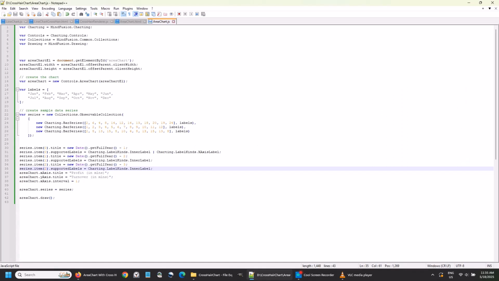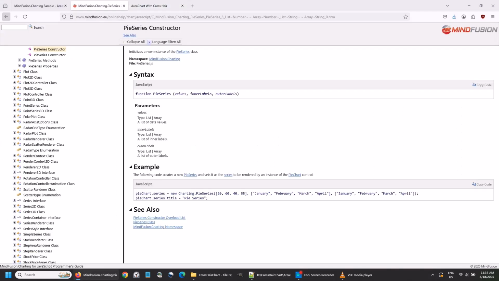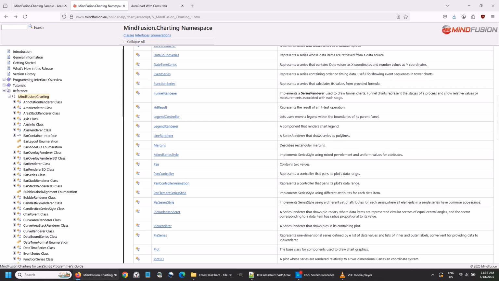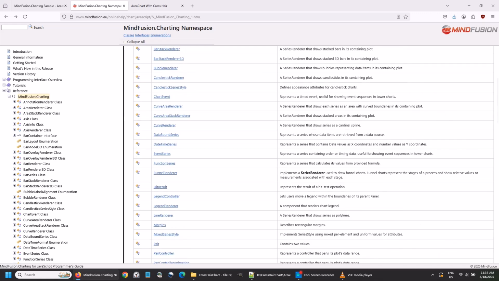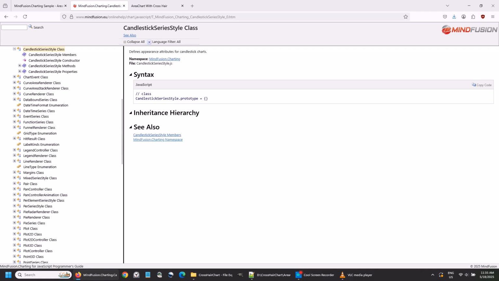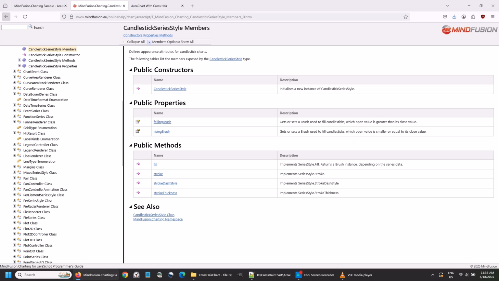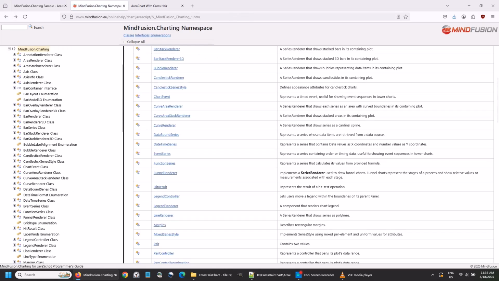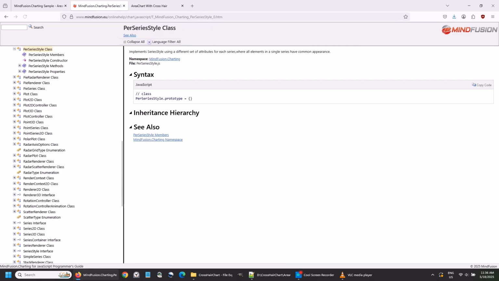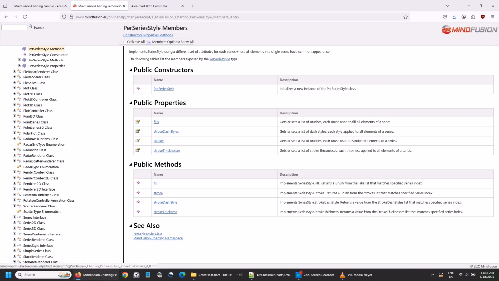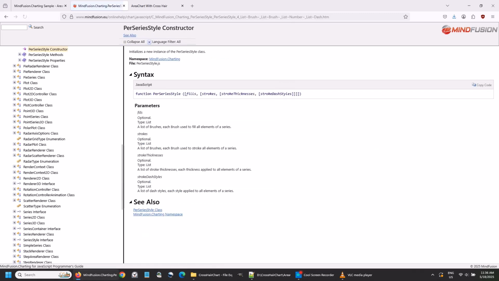We define now several brushes and colors for the grid. The members of the charting namespace list not only various series classes, but various style classes. These are classes for styling charts, and they take different arguments: pens, brushes, numeric values for the pen thickness of each series, etc. We will use the per series style class, which paints each series with a subsequent brush from the brush lists defined by this class.